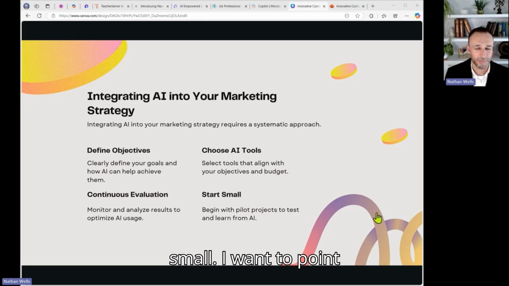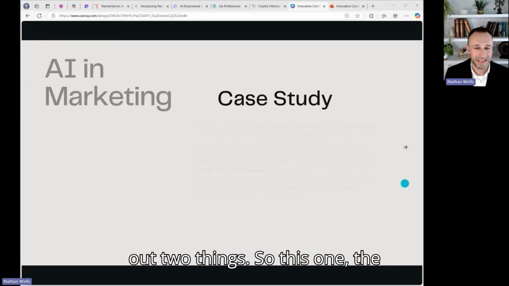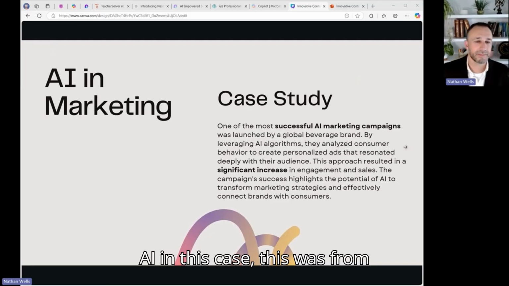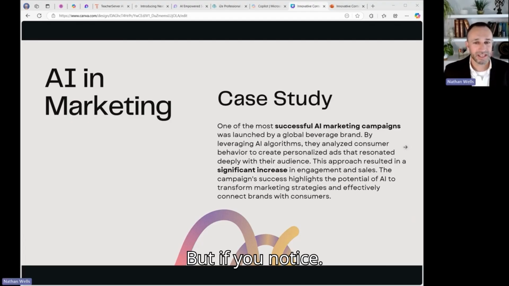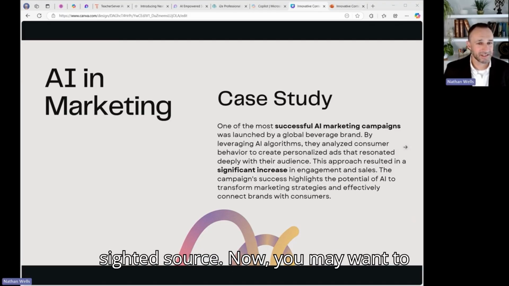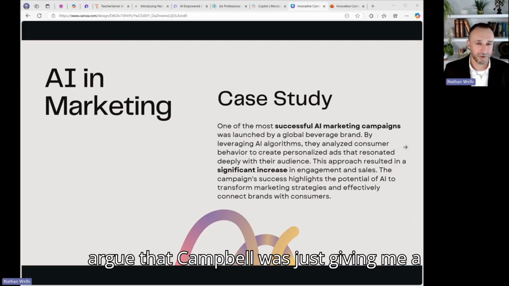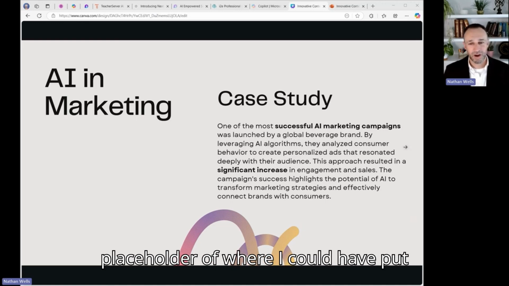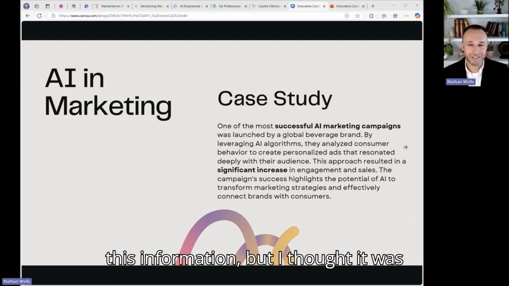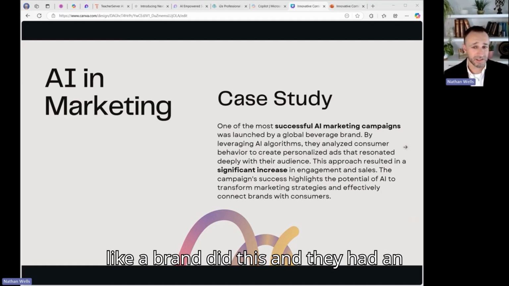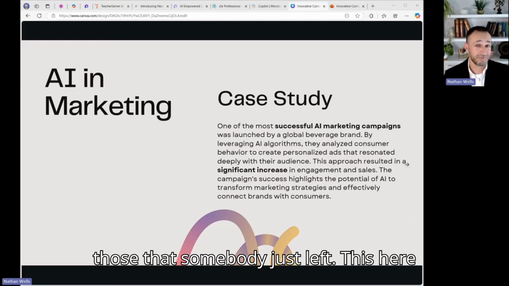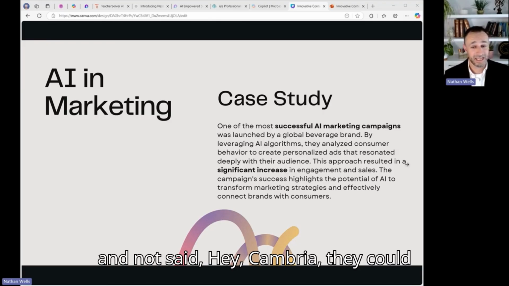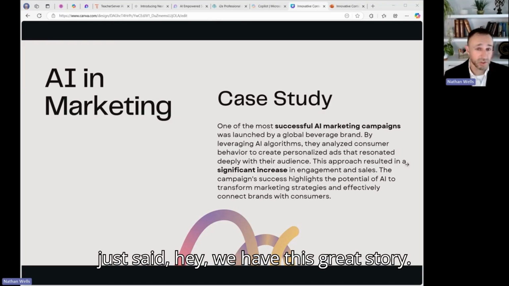I want to point out two things. So this one, in this case, was from Canva, where the AI created a case study. But if you notice, there's nothing specific here. There's no cited source. Now, you may want to argue that Canva was just giving me a placeholder of where I could have put this information. But I thought it was really interesting to read this, like a brand did this and they had an amazing increase. And so it's one of those that somebody could have just left this here and not said, hey, Canva created this. They could have just said, hey, we have this great story.